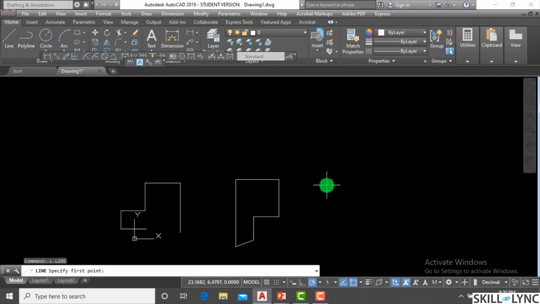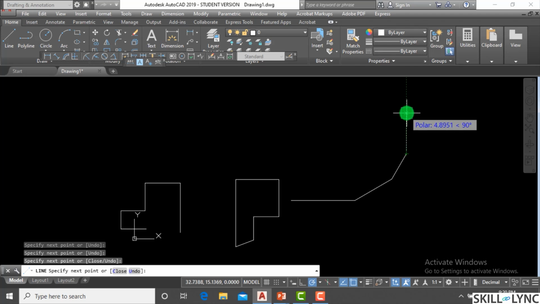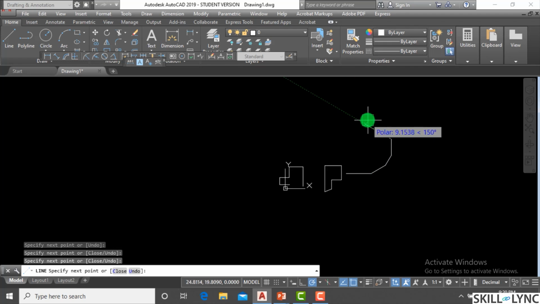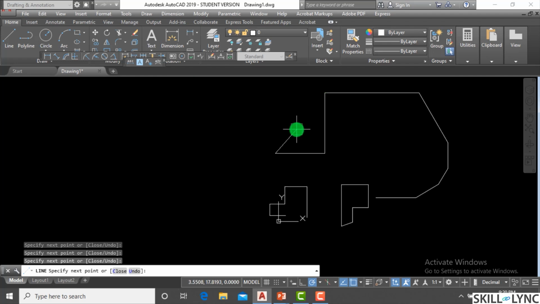So you have the line over here, and then press it and see, at 0 degree you are having, and then you move the cursor, 30 degrees there, and then you have the 60 degree again, 60, 30, 90 degree, and then let's say next would be 120 degree, and then next would be 150, and so on. So you can see that the polar tracking is working at the increment that you have mentioned.